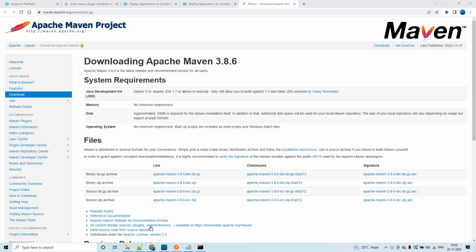In this session, let us discuss the installation and configuration of Maven within Anypoint Studio, and how to execute Maven commands in the command prompt. We'll see this once we configure Maven within our system.